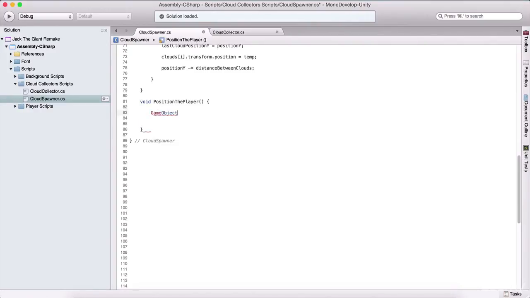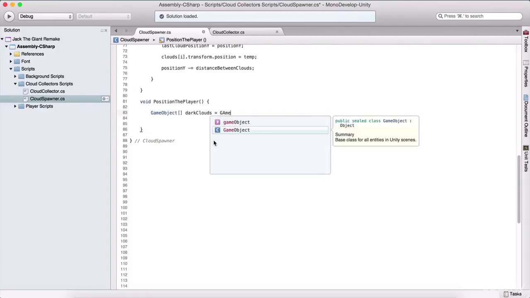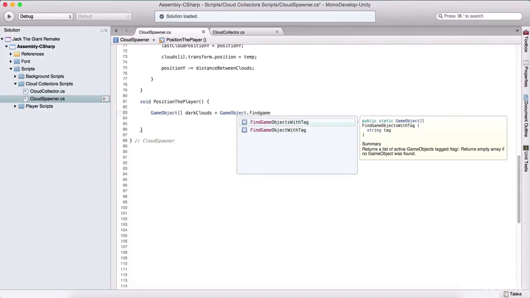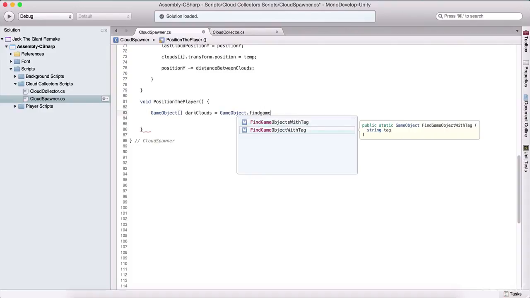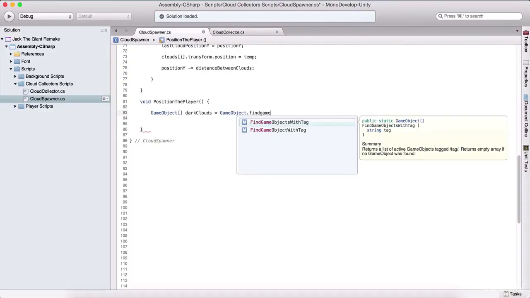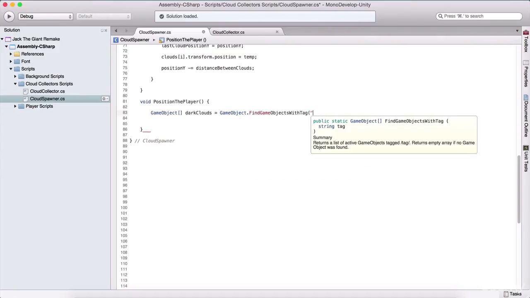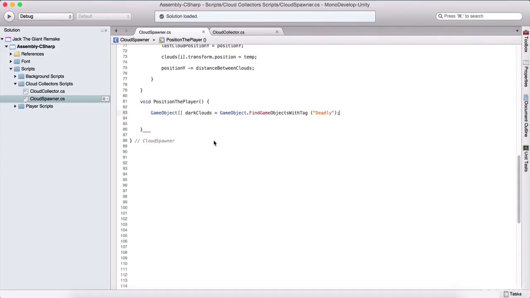So first I'm going to say GameObject, and this is going to be a GameObject array. This is going to be our darkClouds, and it's equal to GameObject.FindGameObjectsWithTag. So not GameObject, not singular, but plural, GameObjects with tag. And here we need to pass the tag Deadly because we know that our dark clouds have a tag of Deadly. And also, again, using a GameObject array, which is going to be our cloudsInGame, is equal to GameObject.FindGameObjectsWithTag Cloud.